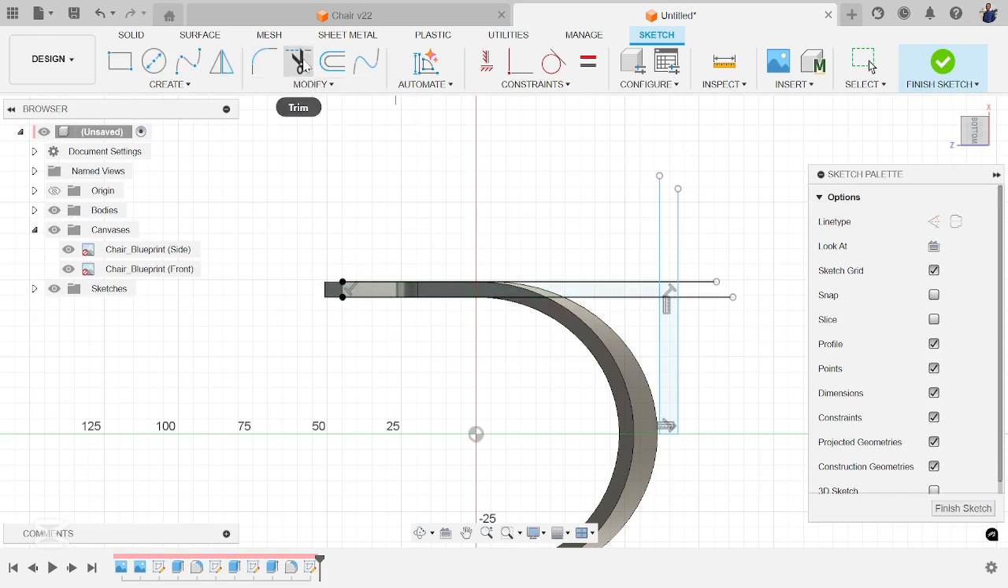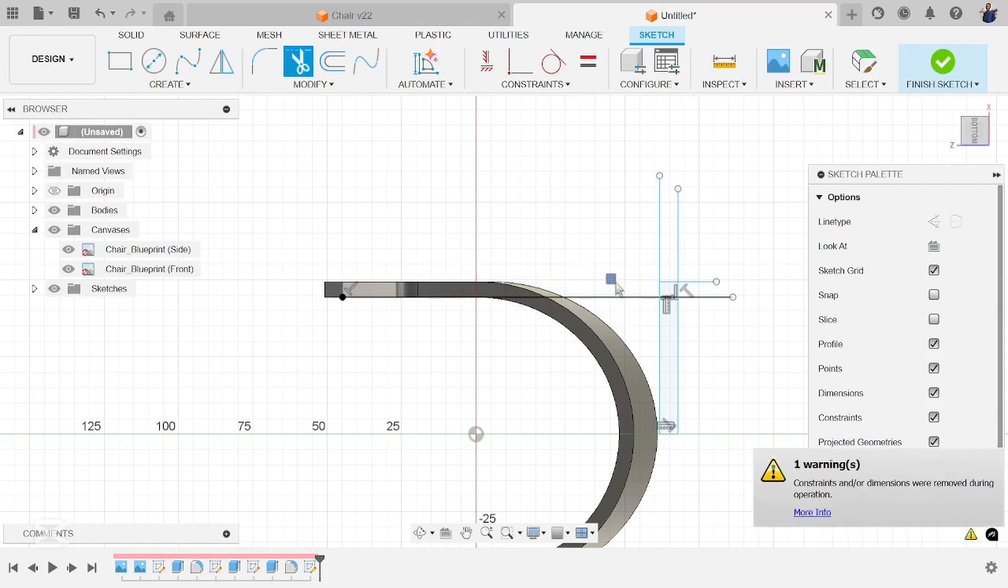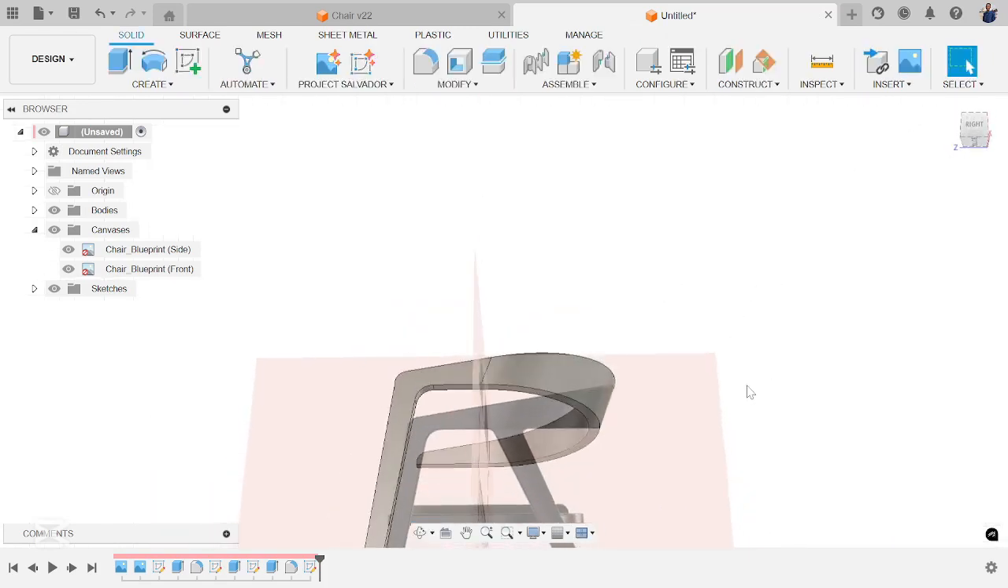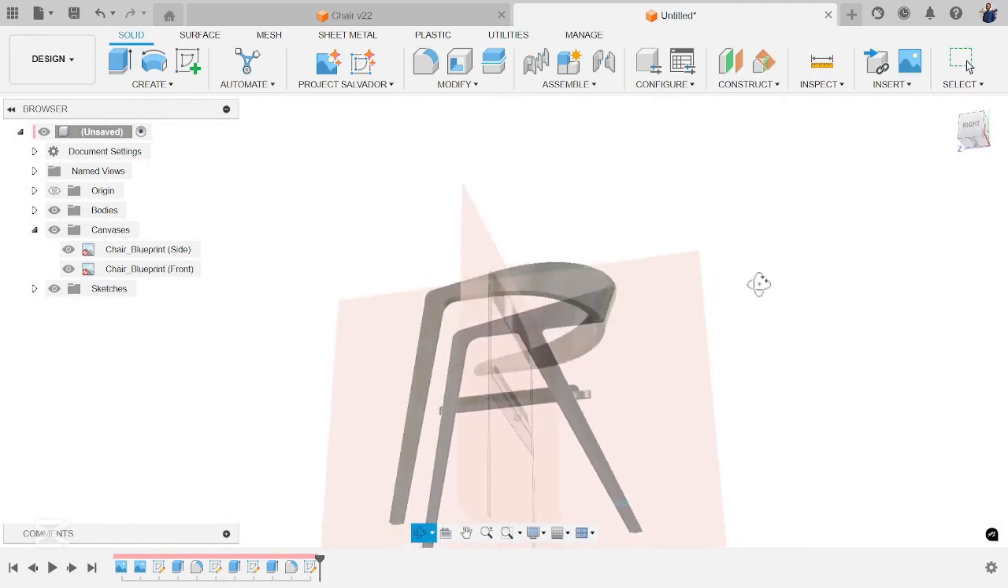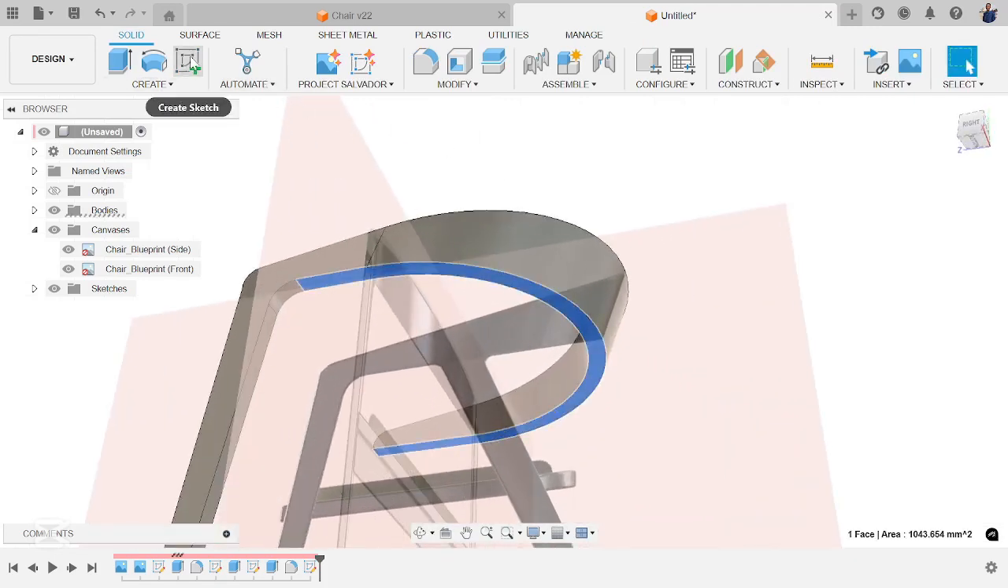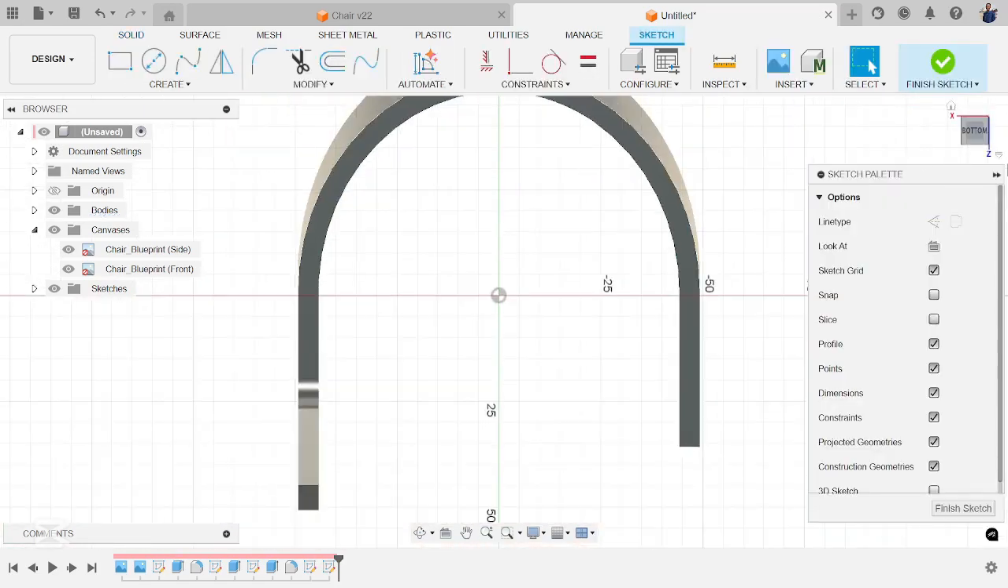So with your trim tool, make sure that this line is a straight line. If it is not a straight line, you can constrain it to make sure it is horizontal. So with your trim tool, trim all this relevant part, trim everything you can see there. Leave this one and finish your sketch. Yeah, we have that one. So also click on this face and create your sketch.